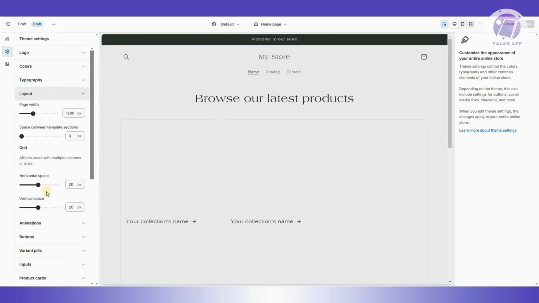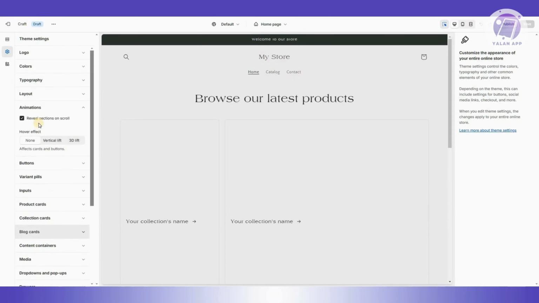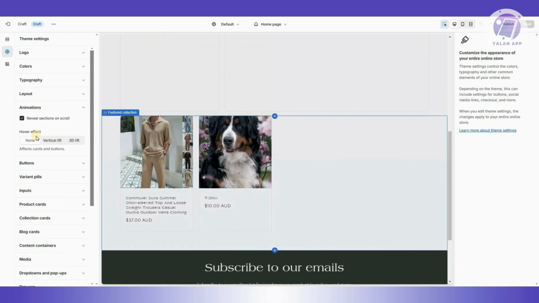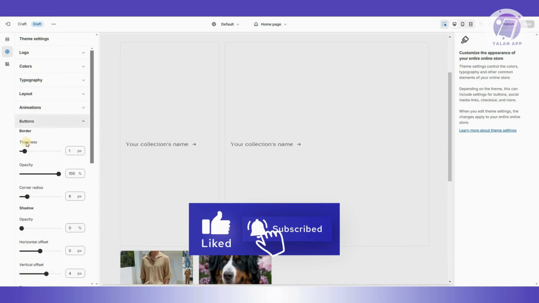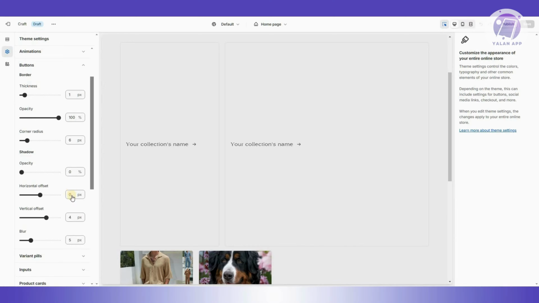Now for layout, this is quite different. You have the option to change the page width, the space between template sections, and the spaces here if you want to. You also have the option for animation. You have reveal sections on scroll, which is a good thing to have on your site. You have the hover effects here if you want to add them, like vertical lift or 3D lift. You also have the option to customize your buttons, like the thickness, the opacity, the corner radius, and the shadow.